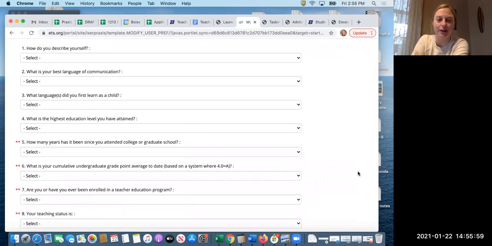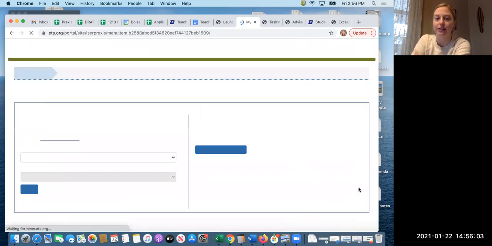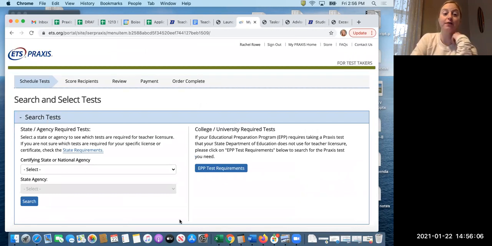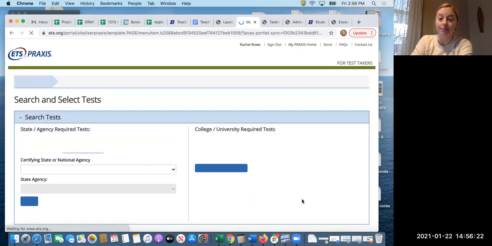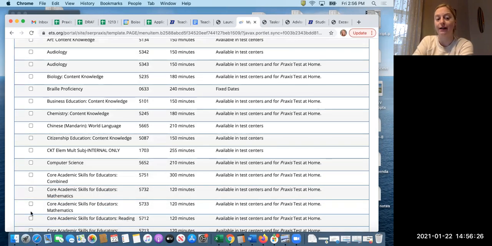I skipped all this background information. So when you get to the page where you go to actually sign up for the test, if you try to search by the Idaho requirements, you won't find it. You have to click this button, this list of test requirements, EPP, educational preparation program requirements. And if you click there and scroll on down, you'll find test number 5733. Does that answer your question?